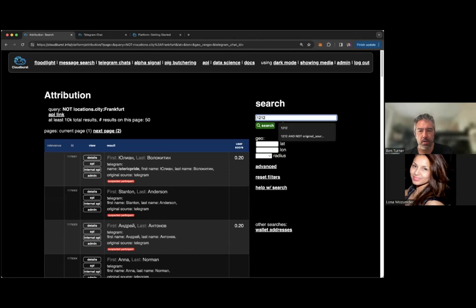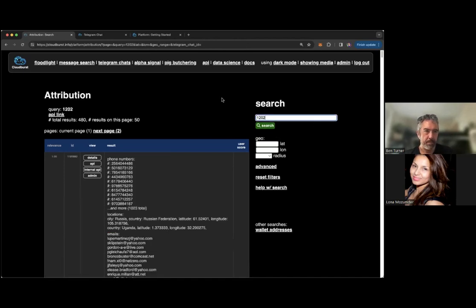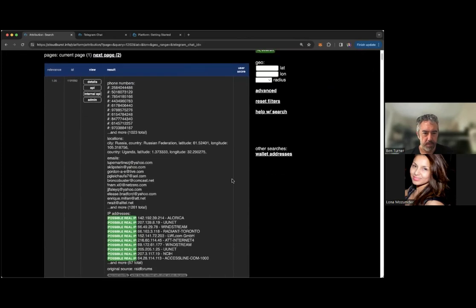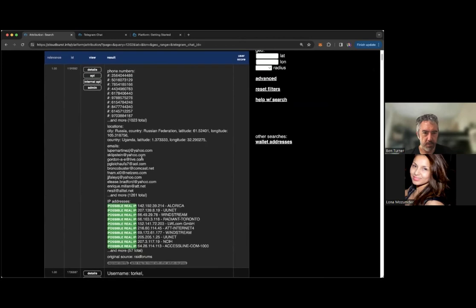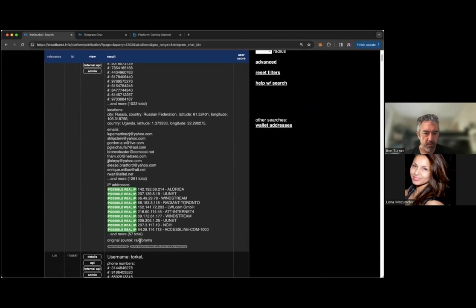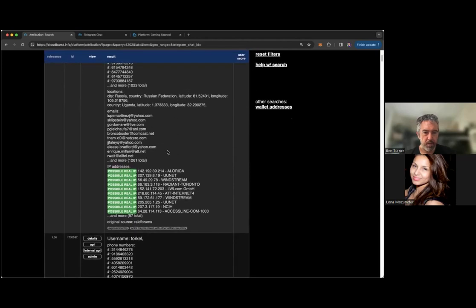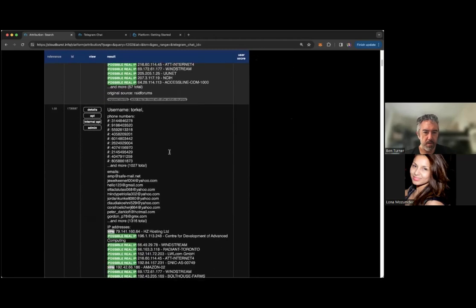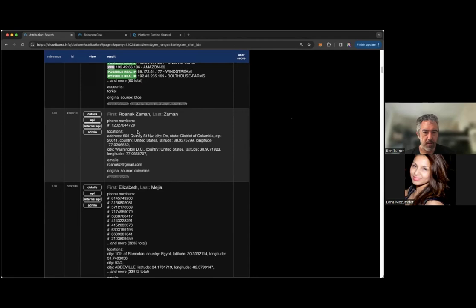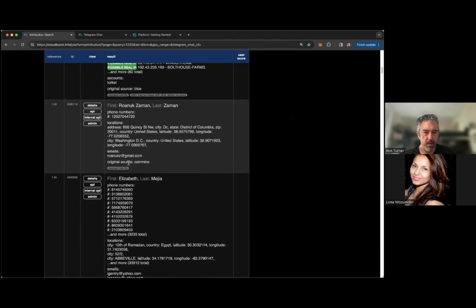We can do partial phone number search. So this one has a lot of different numbers associated with it. It looks like it's from RaidForums, which is a hacker forum. So they might have been using some sort of tool that a lot of people shared access to. But here's one where you get someone with a DC phone number, and you can see an address and an email, and we got this from the CoinMine breach.